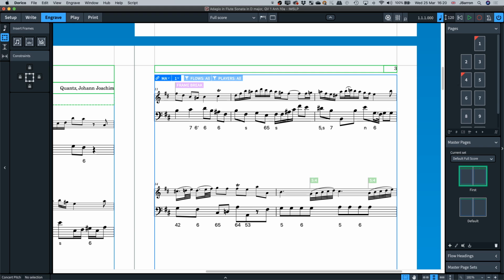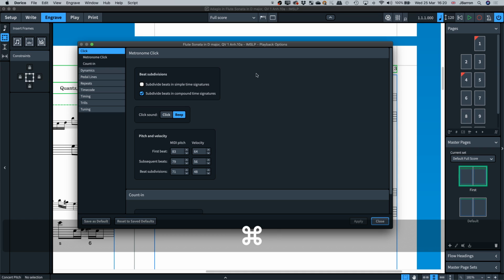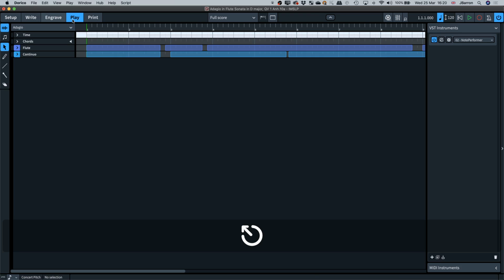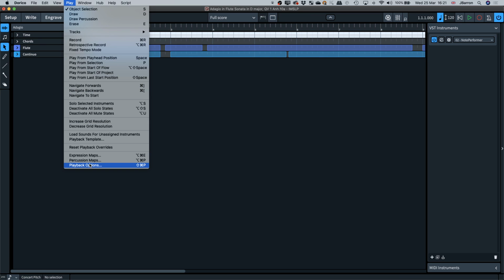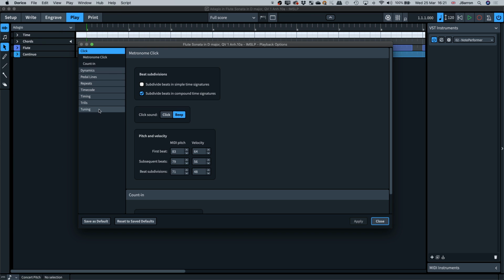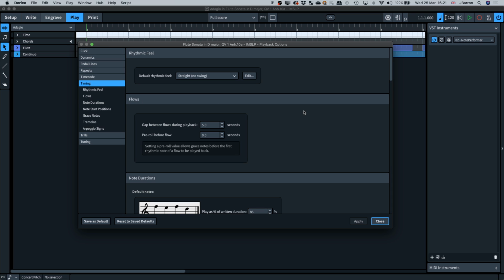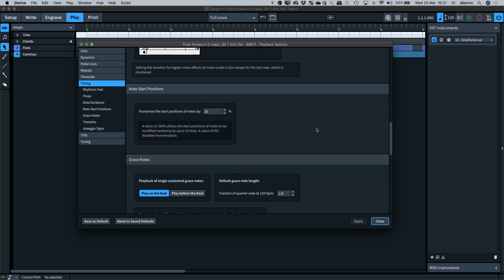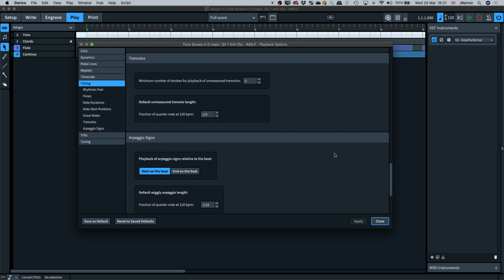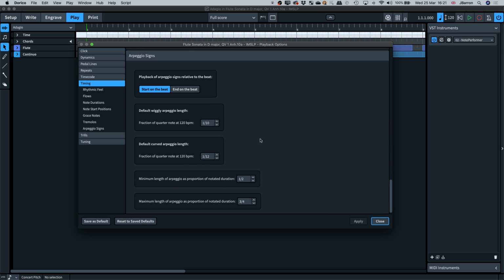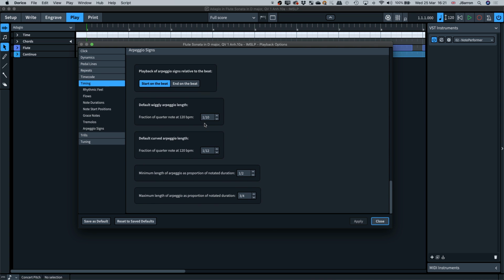Let me just check. Control Shift P does nothing in Elements. You should get this playback options dialog. If you're in Play mode, you can also access it from playback options at the bottom, and there is a timing section in here. I believe, somebody correct me if I'm wrong, please. Yes, there's a fraction of a quarter note for arpeggio lengths. Hopefully that will help.